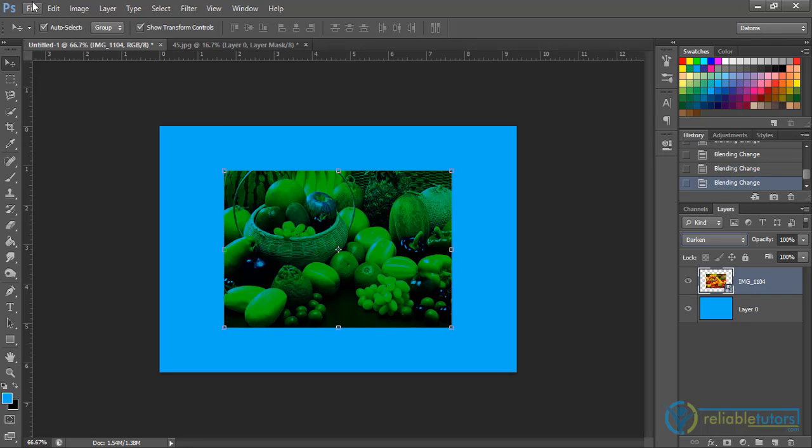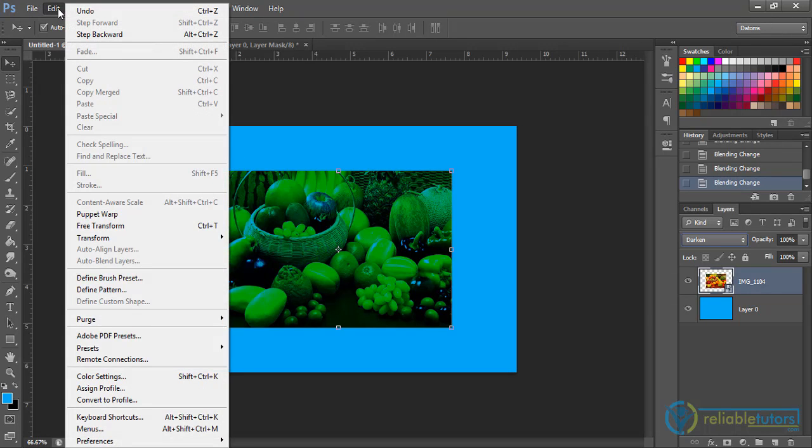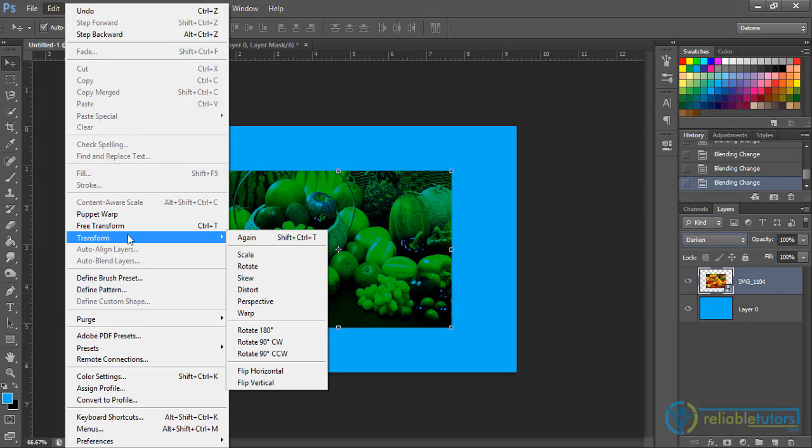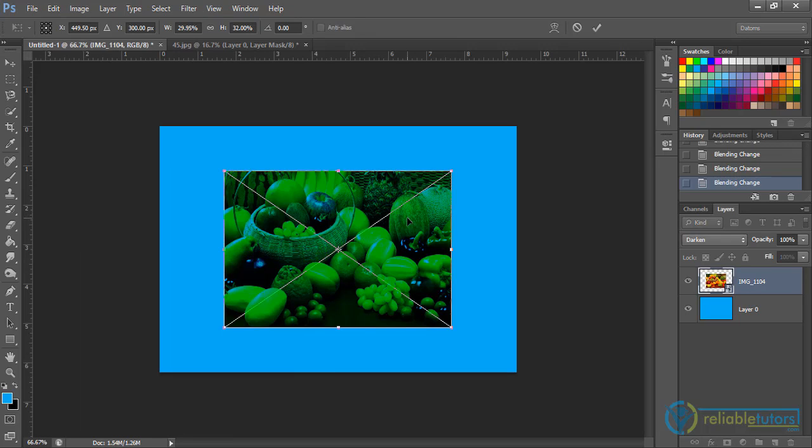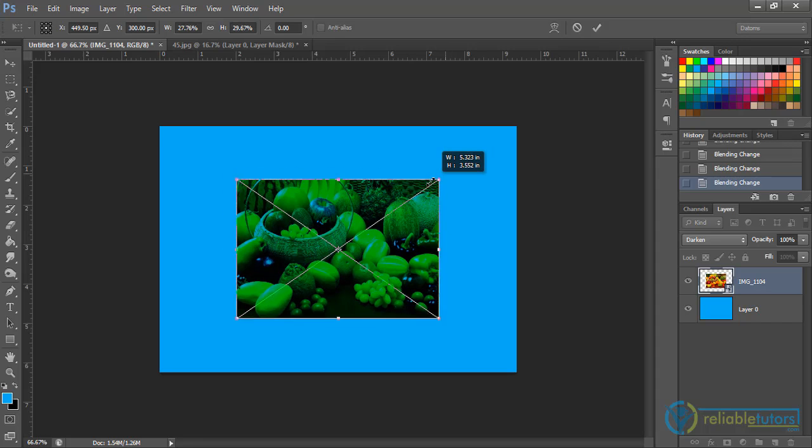Now, to do that, you go to your edit, and under your edit you see transform. Now right here you see scale, rotate, skew, and the rest of them. We are going to look at scale, we're going to look at rotate, we're going to look at skew down to warp, and I'm going to show you how to rotate in different degrees.